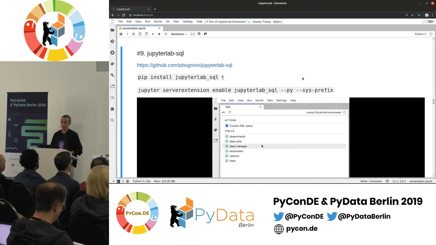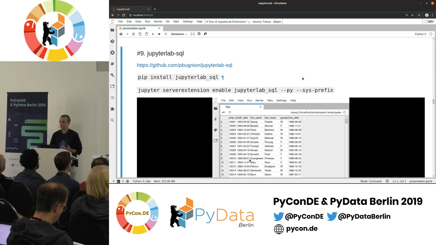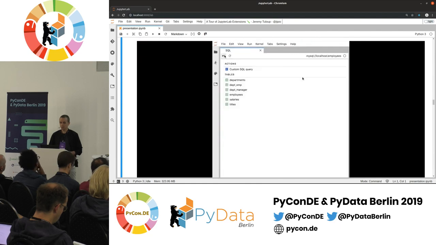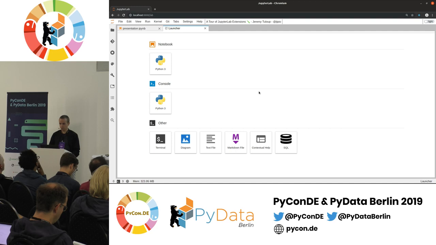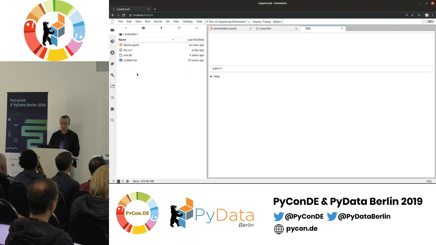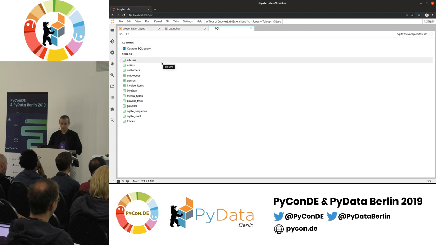So for those of you working with SQL and who want to basically run SQL queries very easily in JupyterLab, there is a JupyterLab SQL extension. The same as before, we can go back to the launcher and click on SQL. And here we basically enter a URL to the database we want to use. So I'm starting to type SQLite. That is because in my examples repo here, I have an example database, so test.db, enter, and now I can explore this database very easily in JupyterLab.